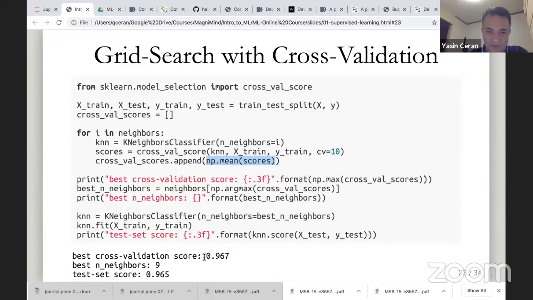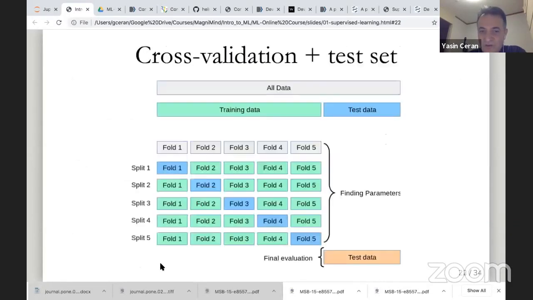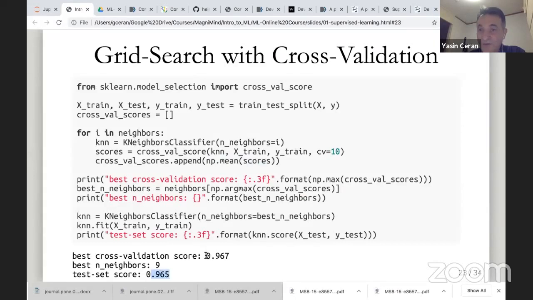As you see, best cross-validation score is 0.967. And this is your test score, 0.965. Earlier, your best score was 0.99. And I told you, remember, this indicates an overfitting. With cross-validation, you are reducing the chance of overfitting because for each number of neighbors, you are creating 10 models. So this gives a better picture of how well your model is doing for that specific number of neighbors.